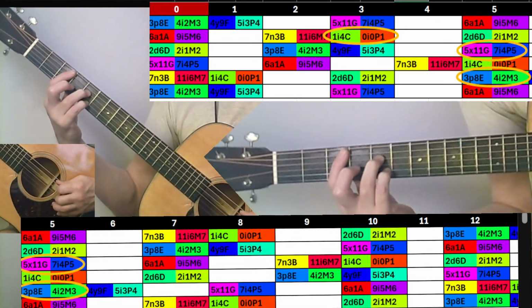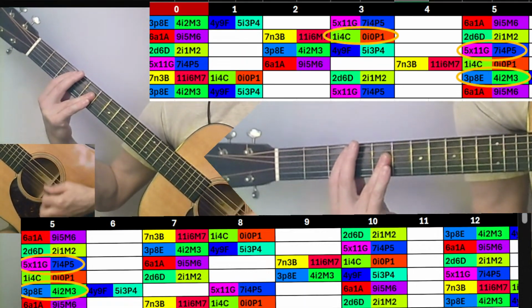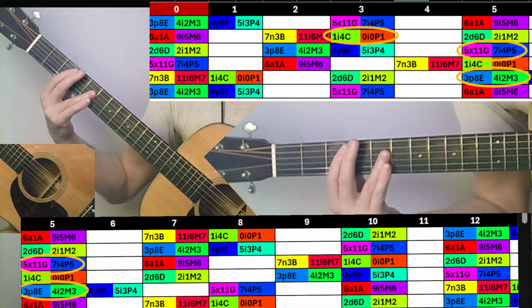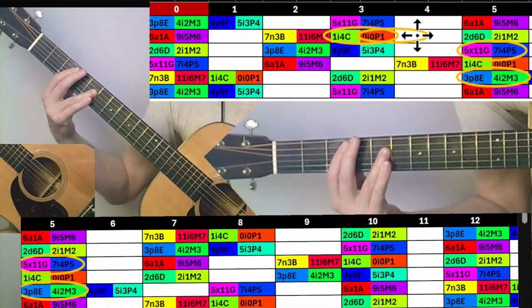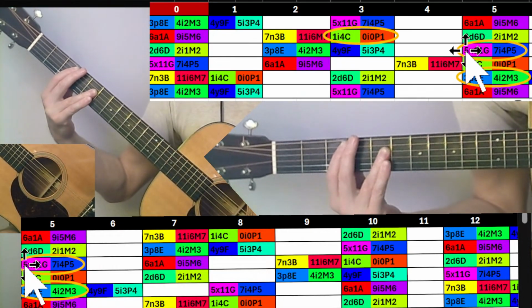I'm going to mute the one in the, oh no, I'm just going to bar it off. So then this one's an octave up here. So that's the A shape. That's the A shape.